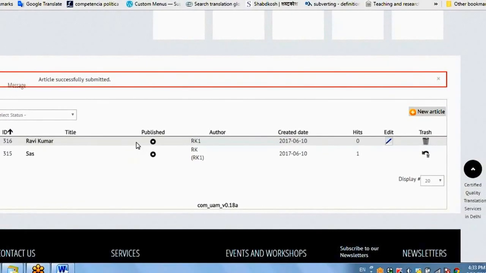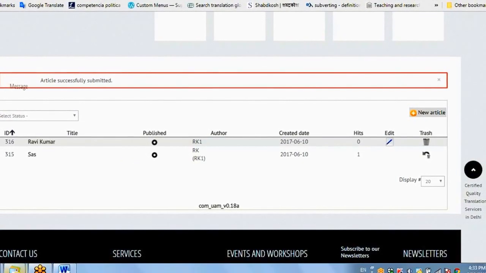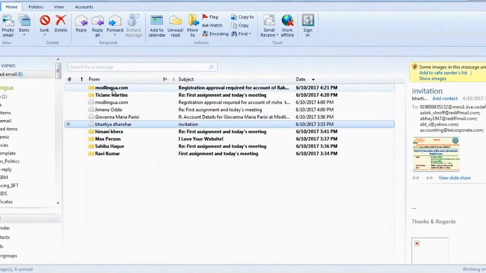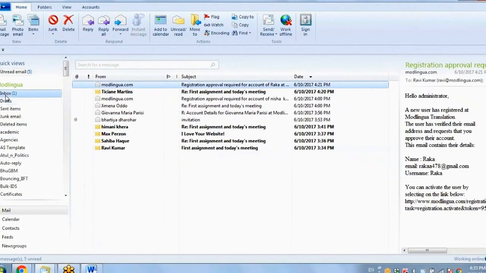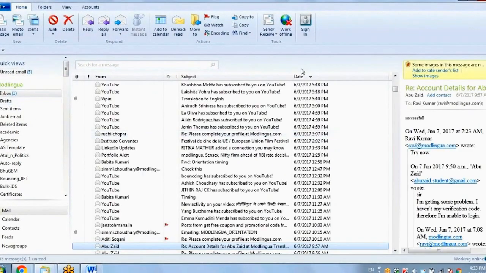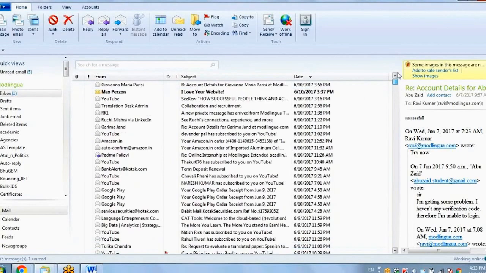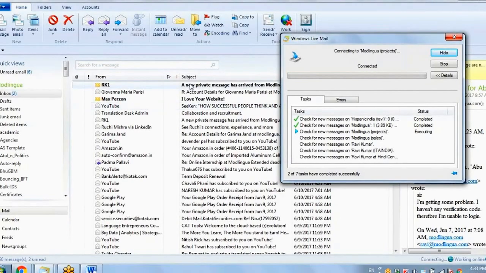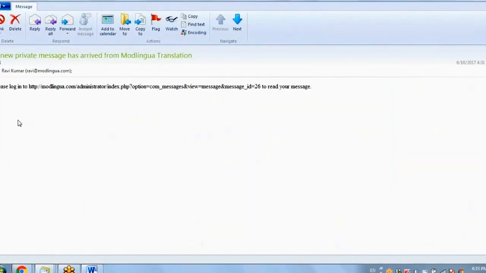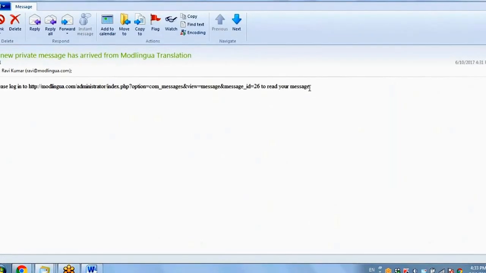For example, this article has been submitted. I will receive a mail. I could have received already. See, somebody has just registered perhaps, but I will check my mail and see what happens. If I have received something, see, I have received a private message. Please log in to Modelingo administration section and read your message.